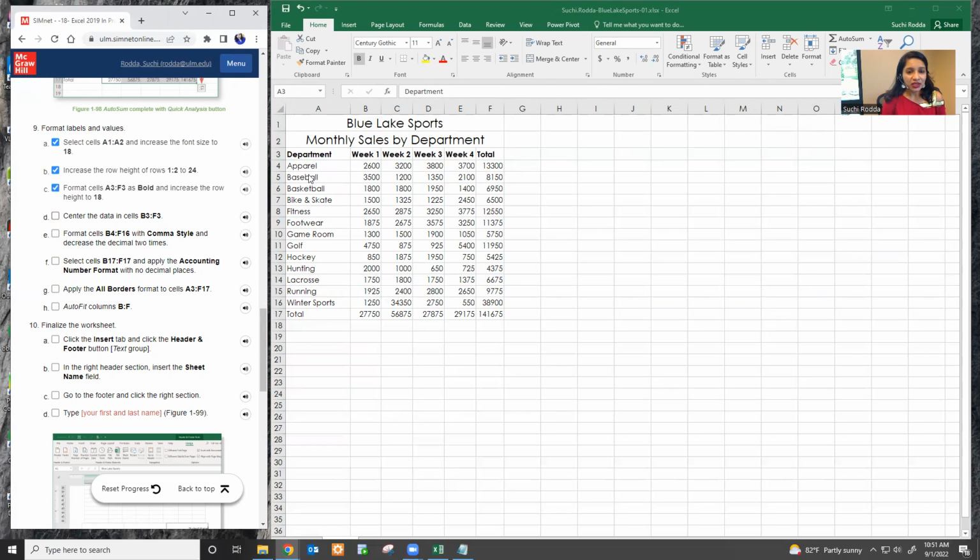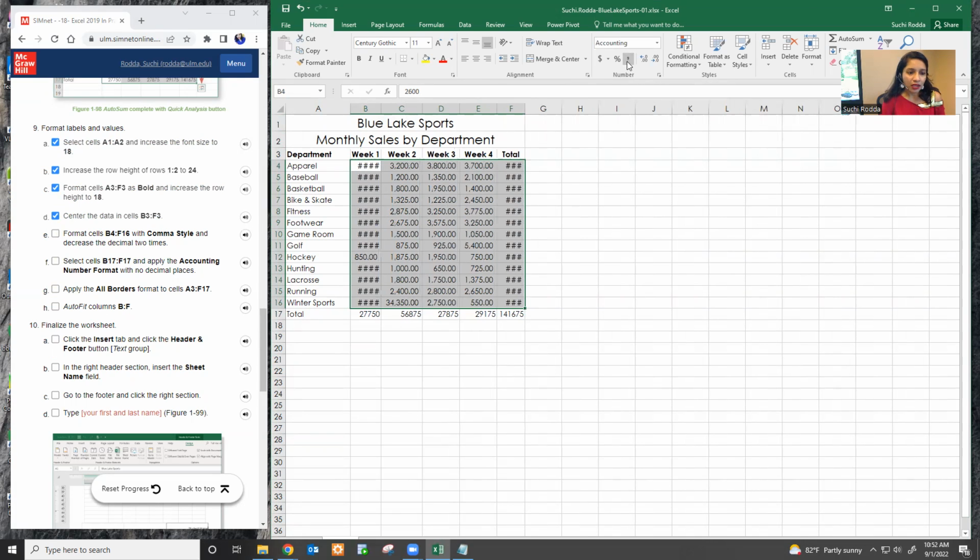Center the data cells in B3 to F3. So select B3 through F3, and then I'm going to do a center on them. Format cells B4 all the way through F16 with comma style, and decrease the decimal 2 times. So let's look for the comma style. And decrease the decimal. So that increases the decimal, that decreases the decimal. So I'm going to decrease it 2 times and done.